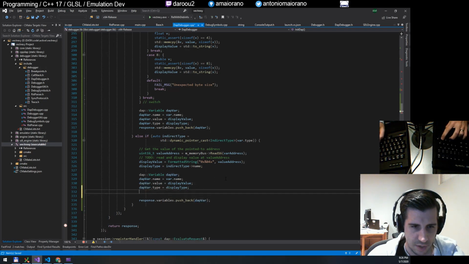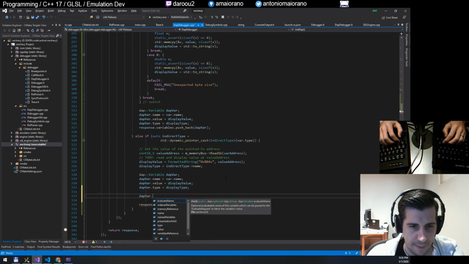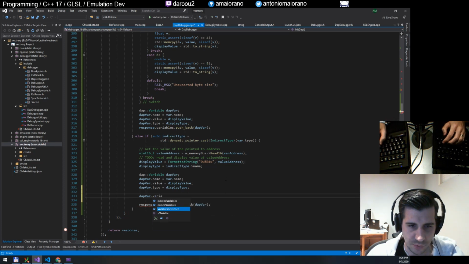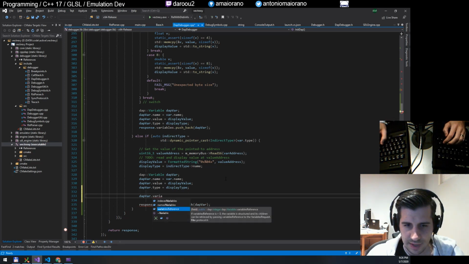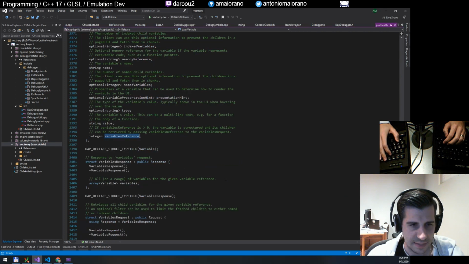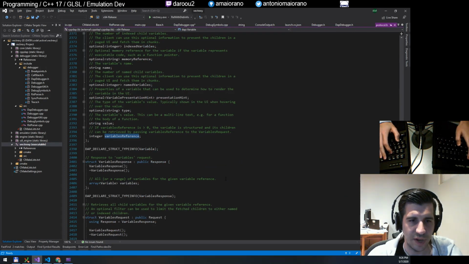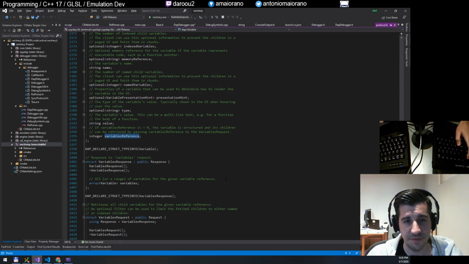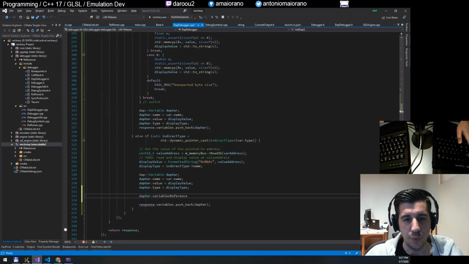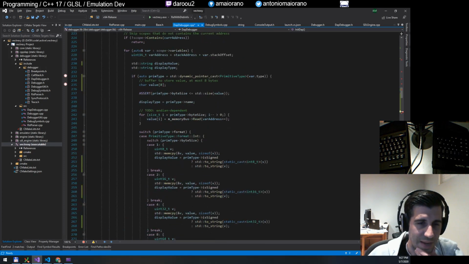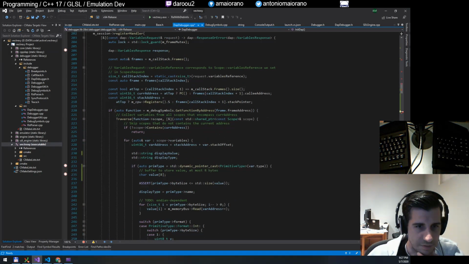One of the things that DAppVar has is something called a variables reference as well. And basically what it says is if variables reference is greater than 0, so if it has an identifier, the variable is structured and its children can be retrieved by passing variables reference to the variables request. So we actually use this already, but right now it's assumed, let's see if I can find it, it's up here somewhere. The variables reference is, here it is.